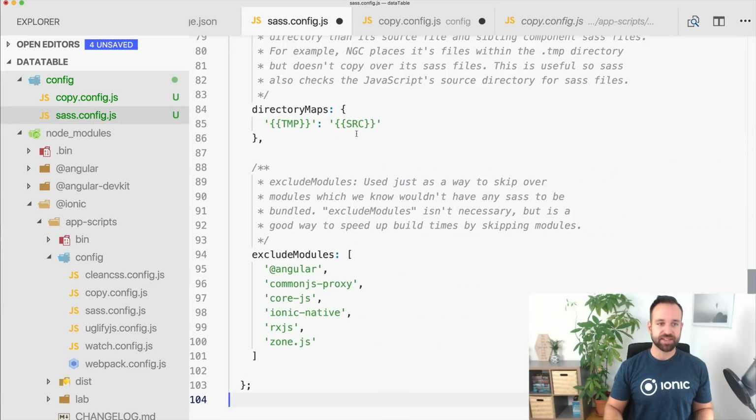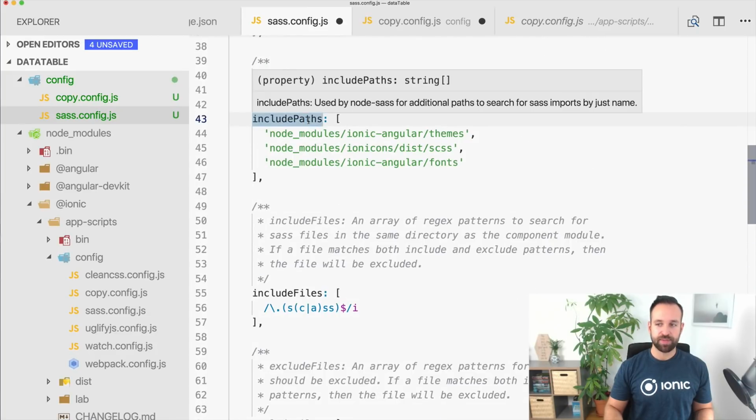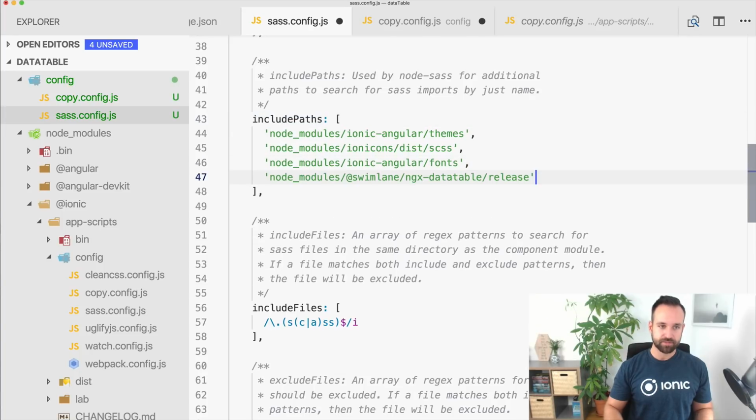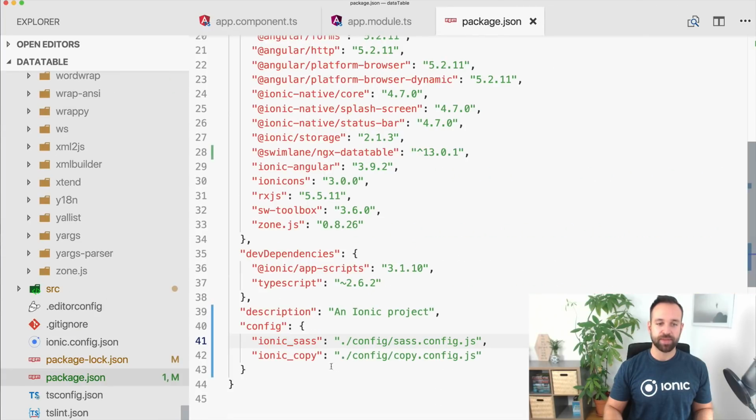So add the sass config, and at some point you will see the include path. And in here we need another entry which points to our data table release folder, and this will basically copy over the styling as well. So make sure you got those 2 files in place for our package and edit the config part.